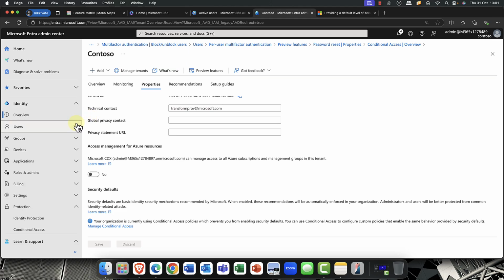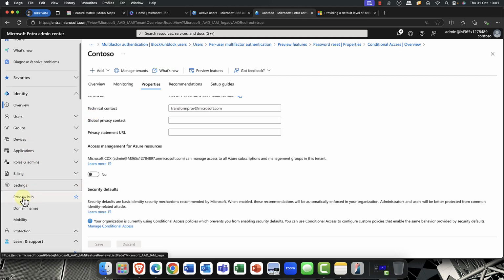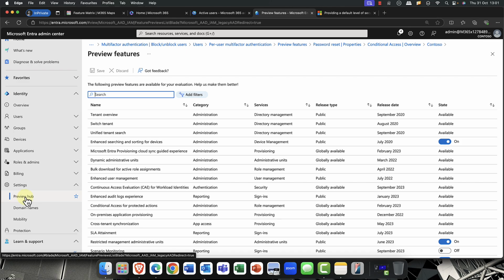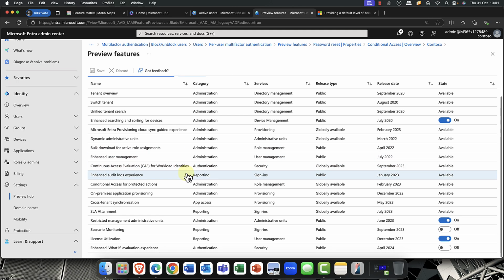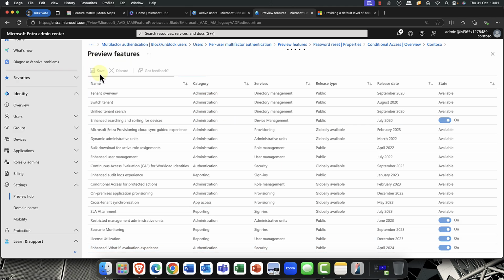Now, on top of really useful things, if you now go into settings, amazing how many admins miss this. This is the preview hub. Now, there are lots of new features constantly being added to Entra ID, and you can see that I can come in and I can switch these features on, and they can make a difference in terms of reporting.